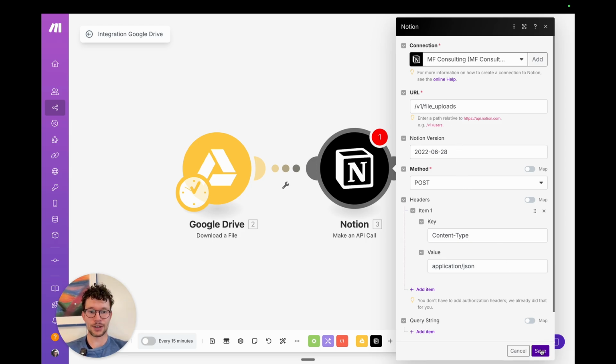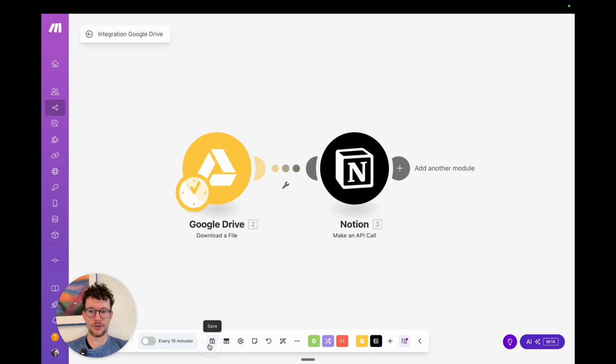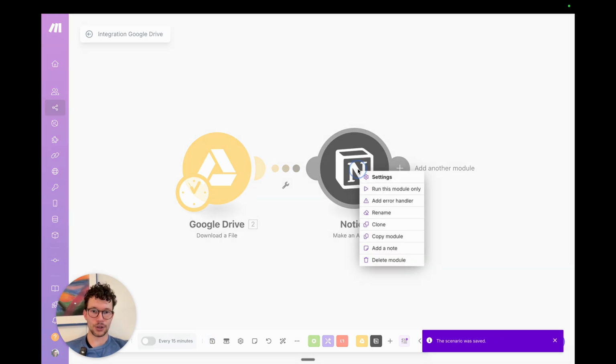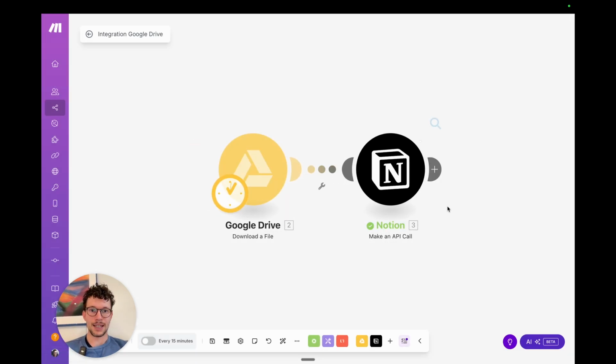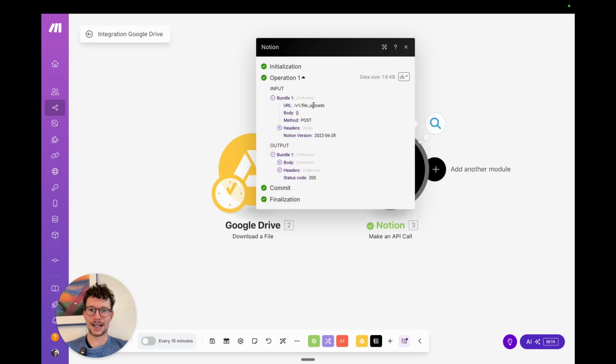So I can just click on save here for a moment, save my scenario overall, and then you can right-click this module and just say run this only. This is just to see that it works, right? And then we get a response back from Notion. So here I will see now, okay, this worked. We got a status code of 200 back, which means the system responded with it is okay.